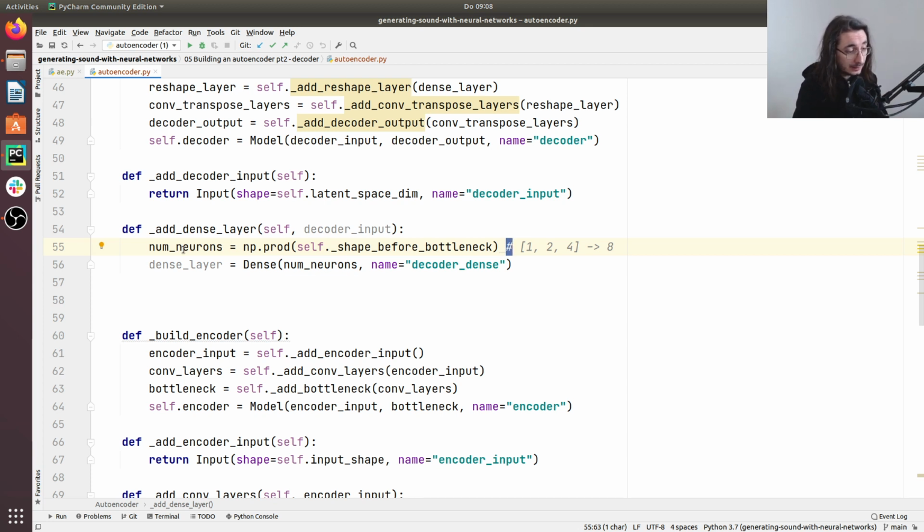And so this is the number of neurons that we want, and we're going to pass it into this dense layer that we want to instantiate. Okay, and here we can just return the dense layer, as simple as that.